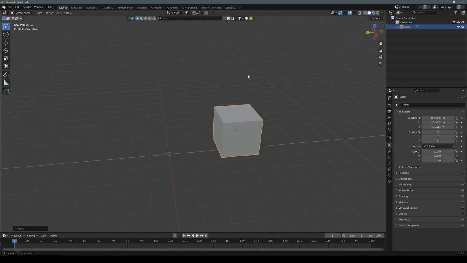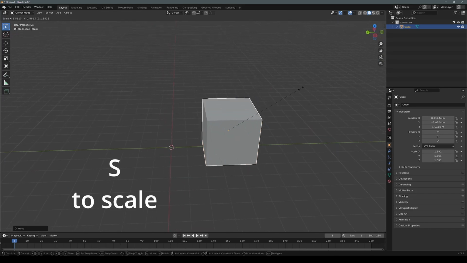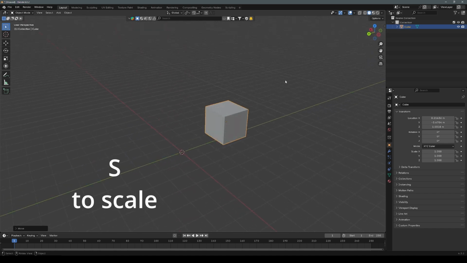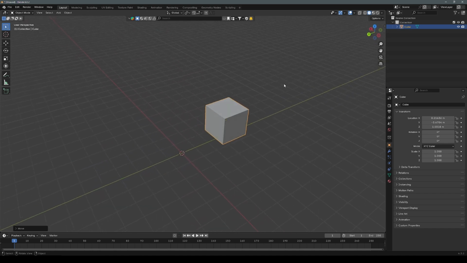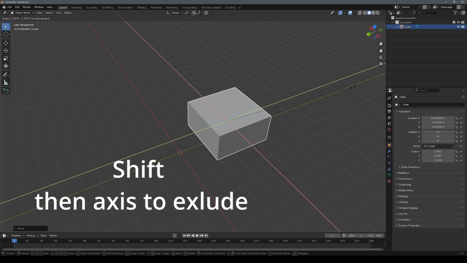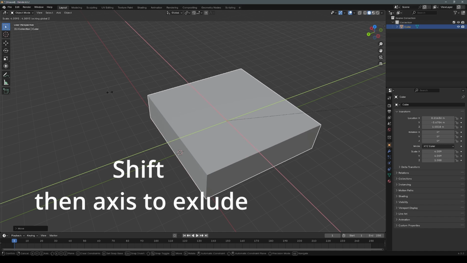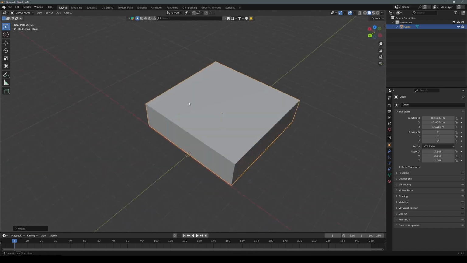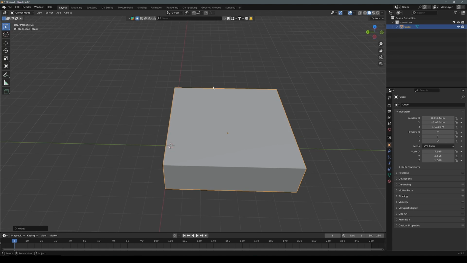We can also scale, same idea, press S to scale, and then we can do SZ for only the Z axis, for example. And we can also exclude an axis from whatever operation we want to do. So, for example, I can press S and then Shift Z, and then the cube only gets wider and longer, but not taller. So that can be very useful too.